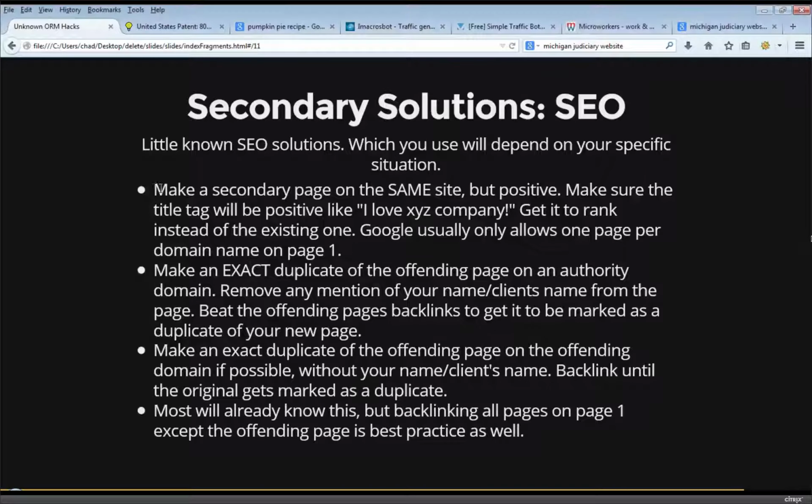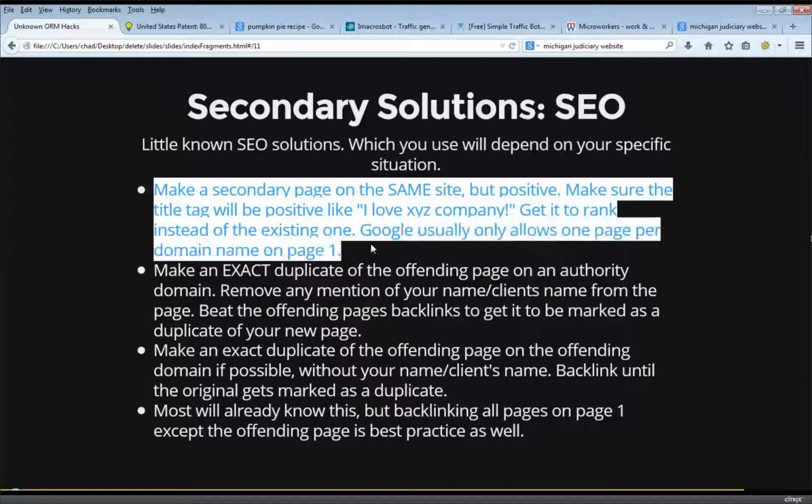Okay, so the first thing is make a secondary page on the same site, but positive. Okay, and this is like fighting fire with fire. So this could be a good ripoff reports, complaints.com or complaints board type solution. It does involve SEO, so again, it's not a non-SEO solution, but Google usually only allows one page per domain on their first page of search results.